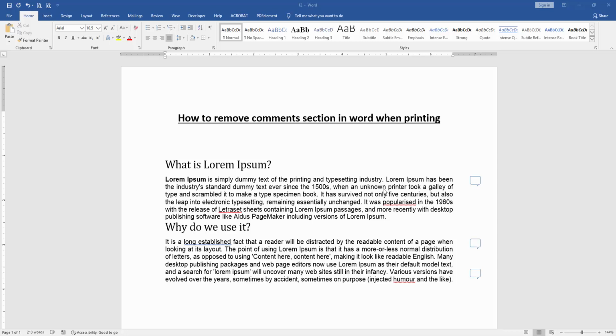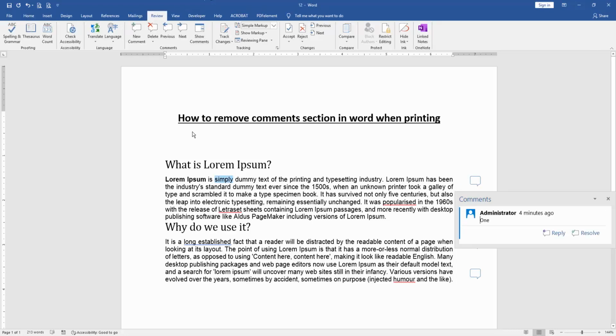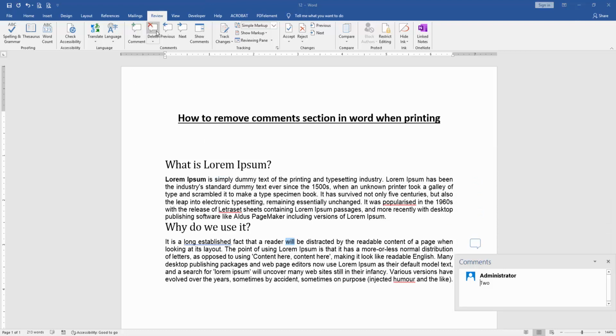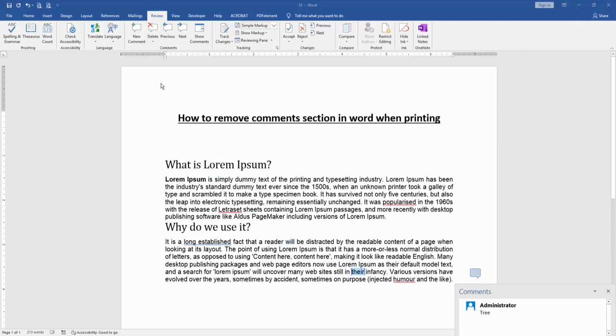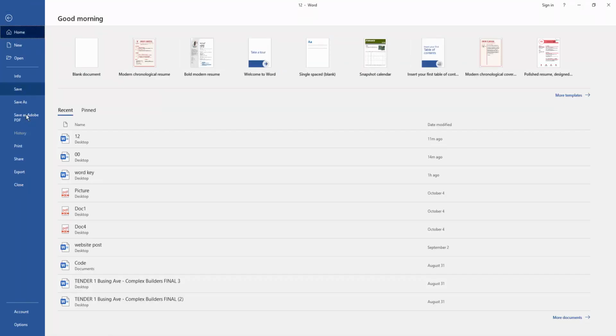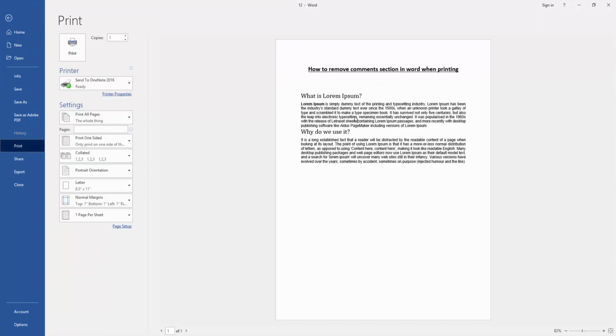When printing, click a comment and go to the Review menu. Then click the Delete option. Then we go to the File menu and click the Print option. And we can see here the comment section is not available in this print preview.